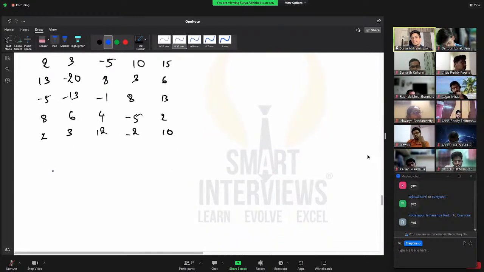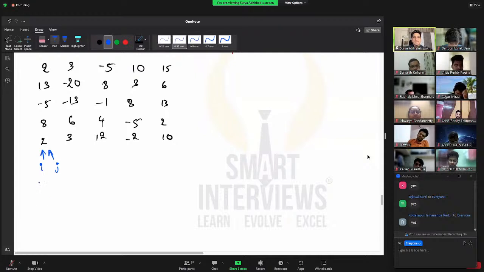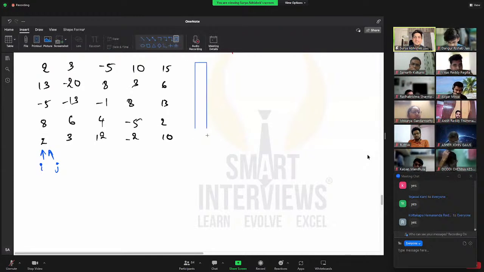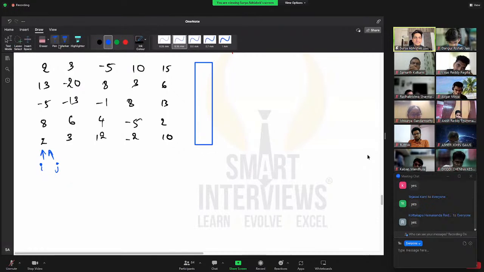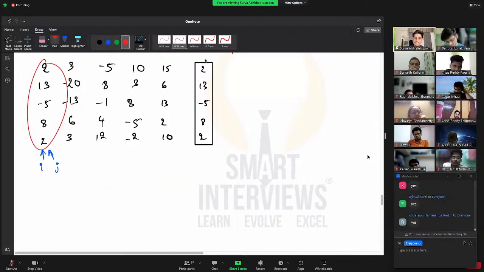So for my solution 3, I am going to mark a start column and an end column. I is going to represent my start column. J is going to represent my end column. So at any point of time, we will only consider the elements in this range, start column to end column. Originally, it is just one column, so we can just add all those columns directly. 2, 13, minus 5, 8, 2. I simply took the elements from this column and added them to an array.